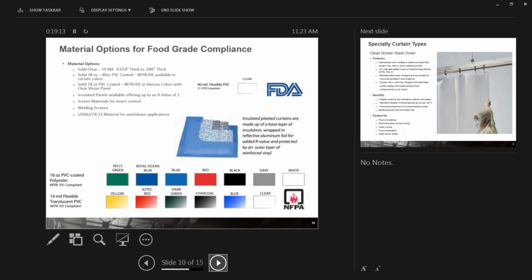Other than that, we've already talked a little bit about the NFPA. We'll get into some of these food type materials now, but I just want to give you some of the varying ideas with that. The 18-ounce PVC coated polyester comes in a variety of different colors, and the cool thing about that is that it can be extremely customized towards what your customer is specifically looking for.